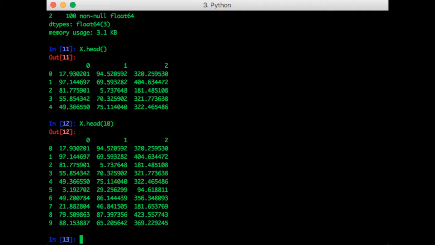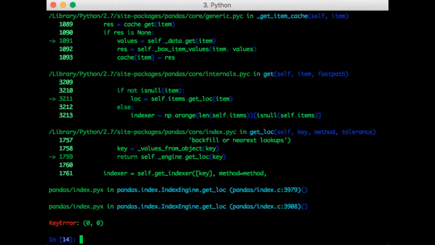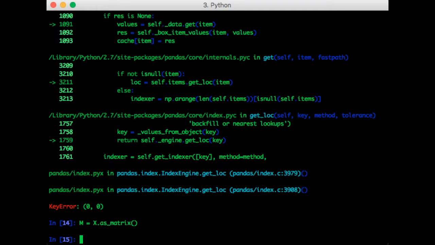Let's suppose we want to access the element at position 0, 0 of the data frame. So typically we would do it like this. We can already see that doesn't work. So we're having some trouble. One thing you can always do is just convert the data frame into a matrix. So m is equal to x.as_matrix.